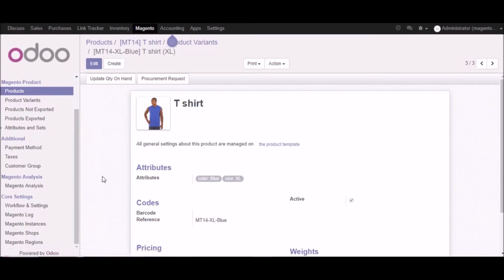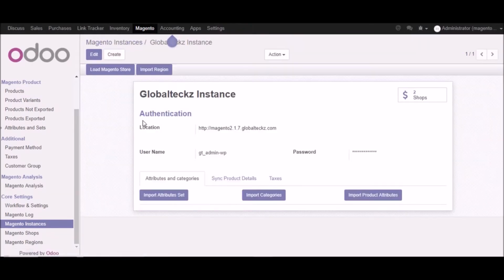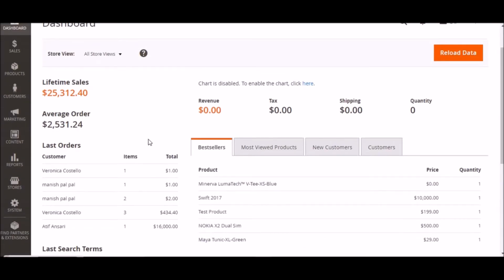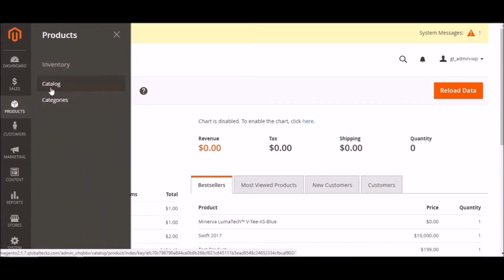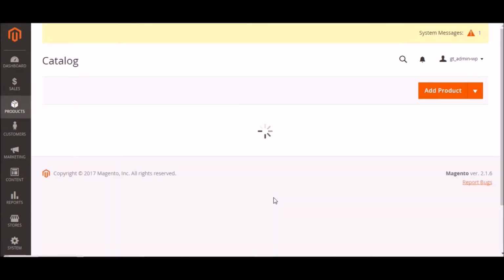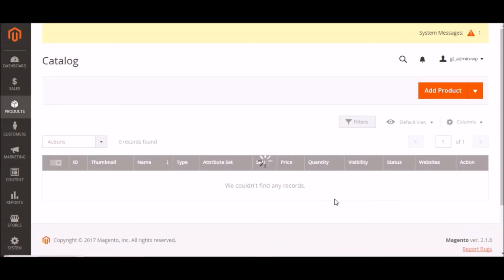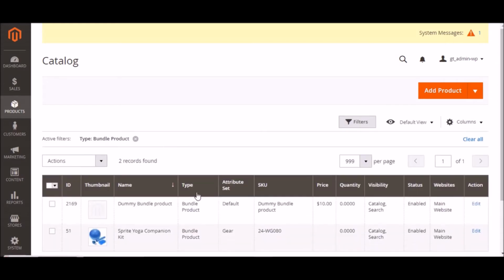So let's again go into the Odoo instance, and we'll export the product from Odoo to Magento. I will click on sync product to Magento, but before that let me show you that this product is not available in Magento right now. Let me go into the sales part. Okay, let's go into product, click on catalog, and search for this product with the name we have given.